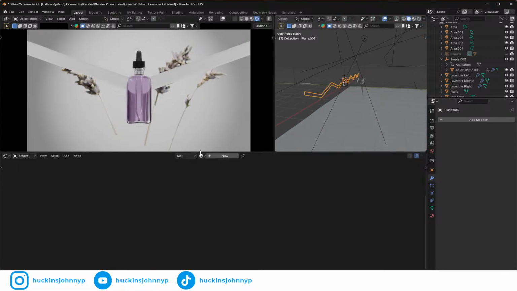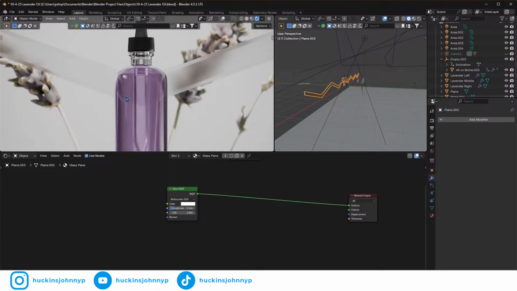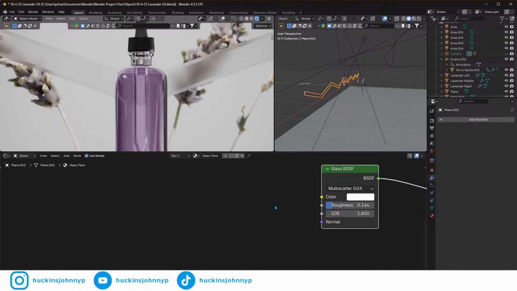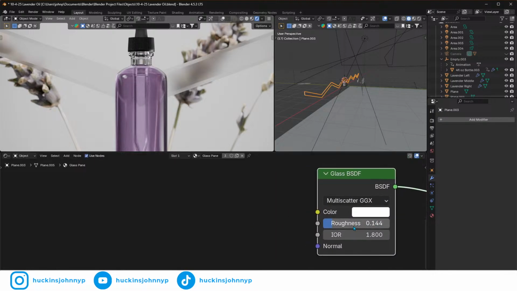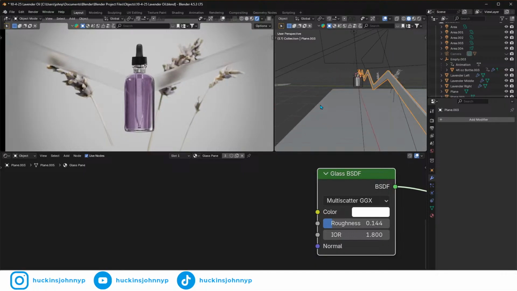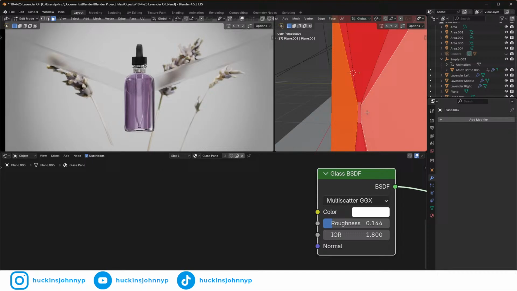Tab. And then I have glass pane already made. So it's the same exact material that's on this, except it is a 1.8 index of refraction. I'll bring this over here so you can actually see it. 1.8 index of refraction and 0.144 roughness, so that we're getting this really nice diffusion in the background. Now one thing I am going to do here is I might go tab and I might scale this out just slightly. Scale Y. I don't want it to be too strong here.